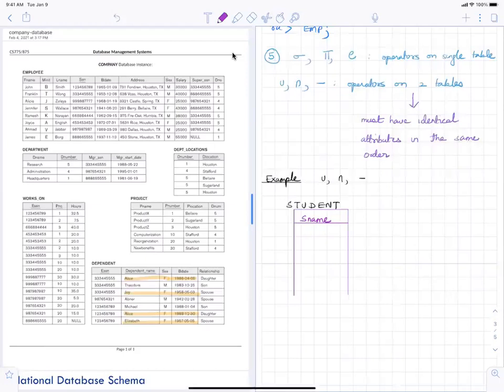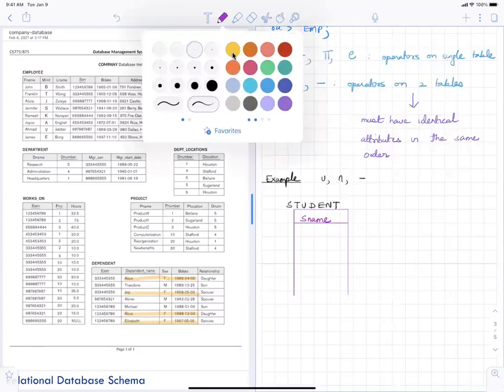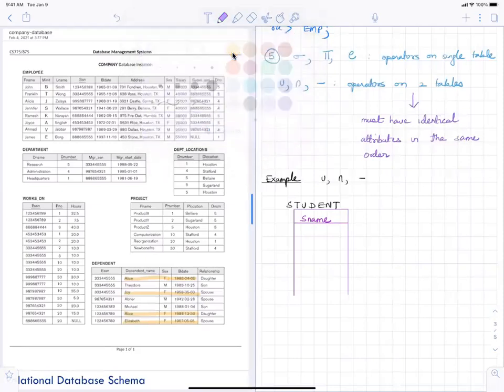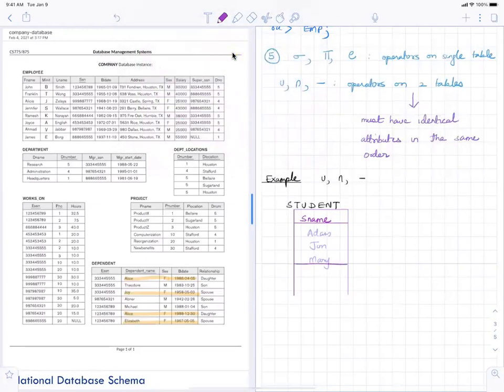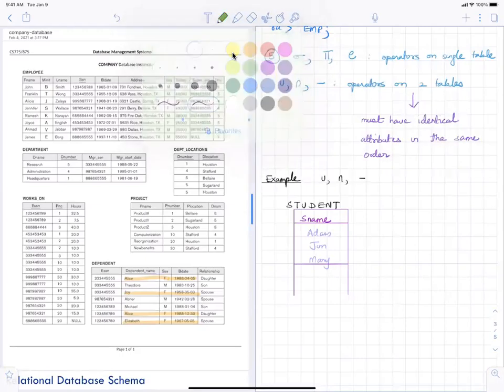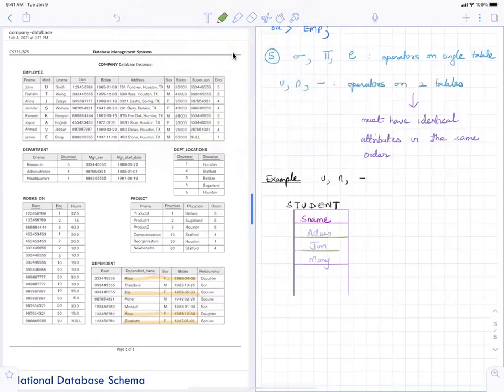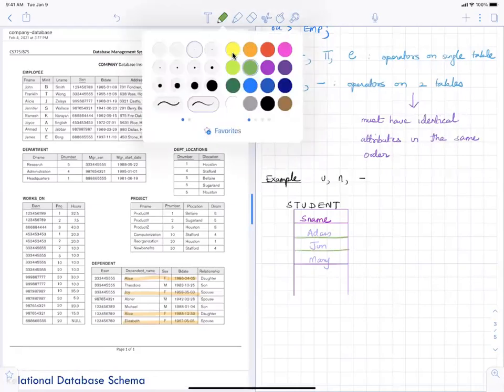Okay, so we have three students: Adam, Jim, and Mary. The table has 3 rows, Adam, Jim, and Mary, and we have a second table called instructor.